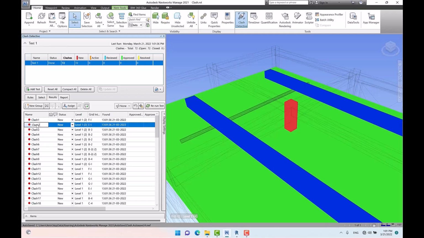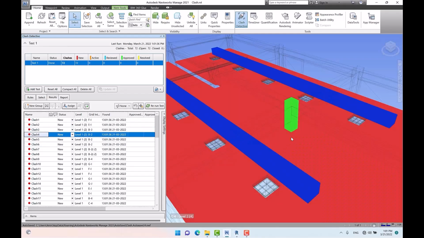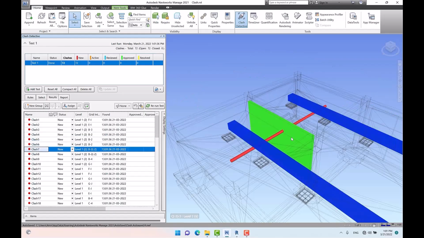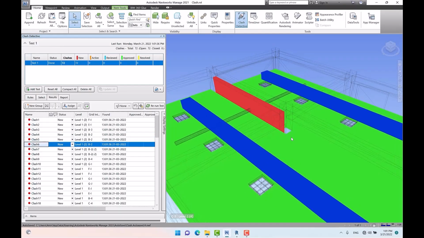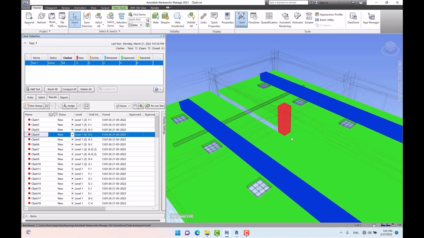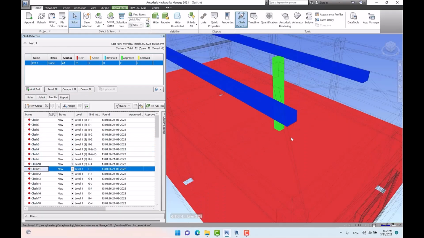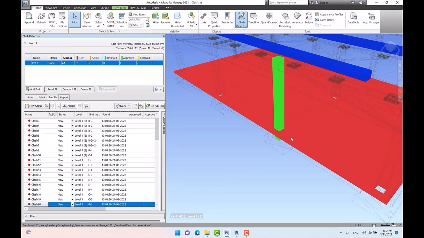Let's check them out. For example, we got an intersection between the column and the ceiling, which is not considered a clash. So this is the conservative type, but the position of the column is voided and it is joined to the ceiling and there is no problem. Or for example, these two walls, as you can see, one of them is contained in the other one, and it is reported as a clash. Or let me check others.